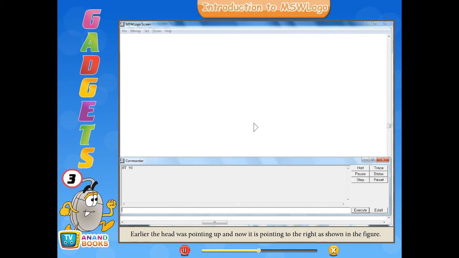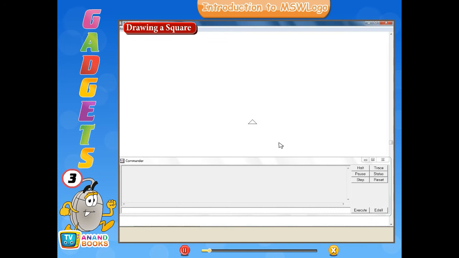Earlier the head was pointing up and now it is pointing to the right as shown in the figure. Thus we can use this command to turn the turtle to the right by a certain degree. Now type FD100 in the input box and press Enter. This will move the turtle forward to the right, the direction in which the head of the turtle is pointing, by 100 steps.